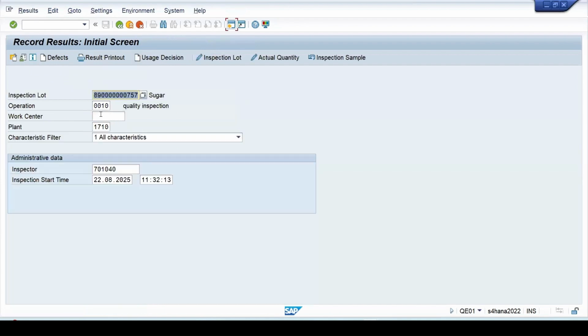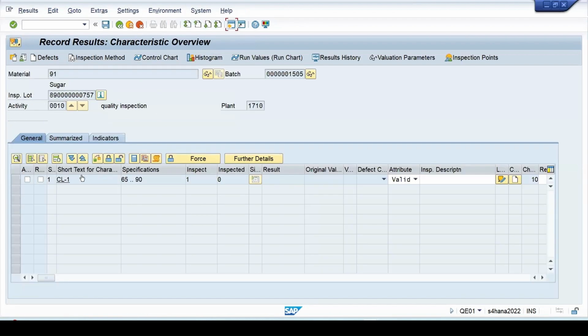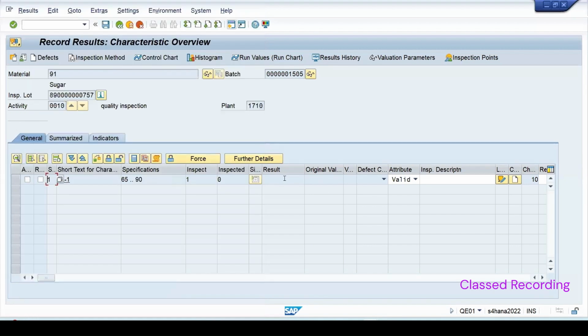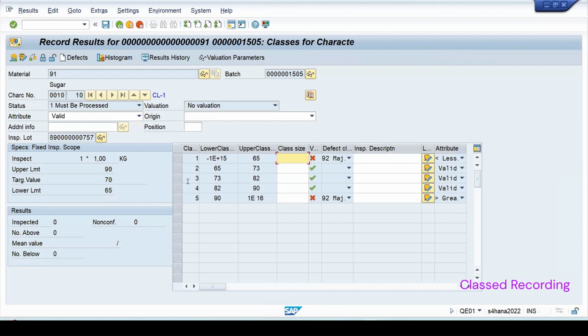Now I can go for the result recording for the same. The status is coming as 1, which means I need to process this. Okay, but here I cannot enter any information, at present it is disabled. The specification which are coming are 65 to 90, because in the plan we have specified 65 to 90. Double click on it. The range is coming from 65 to this.